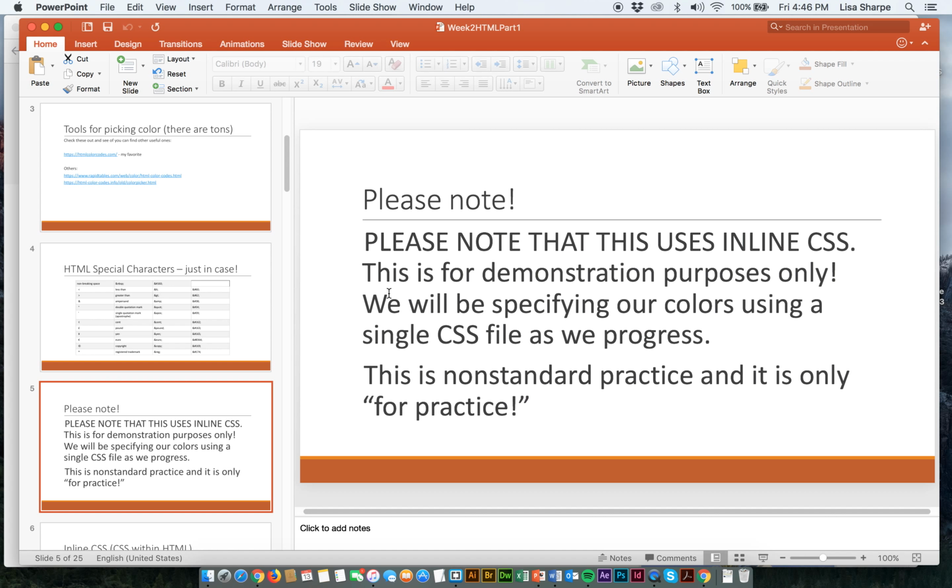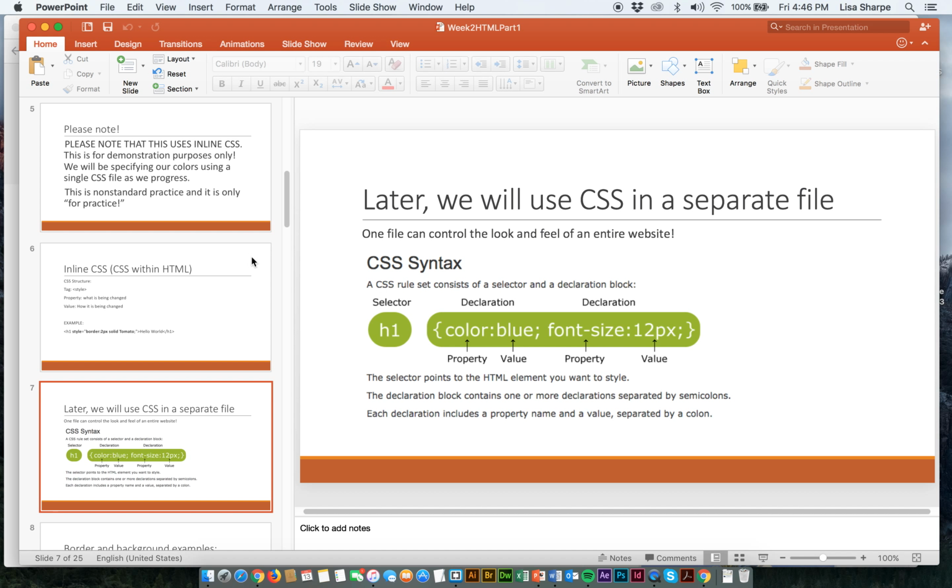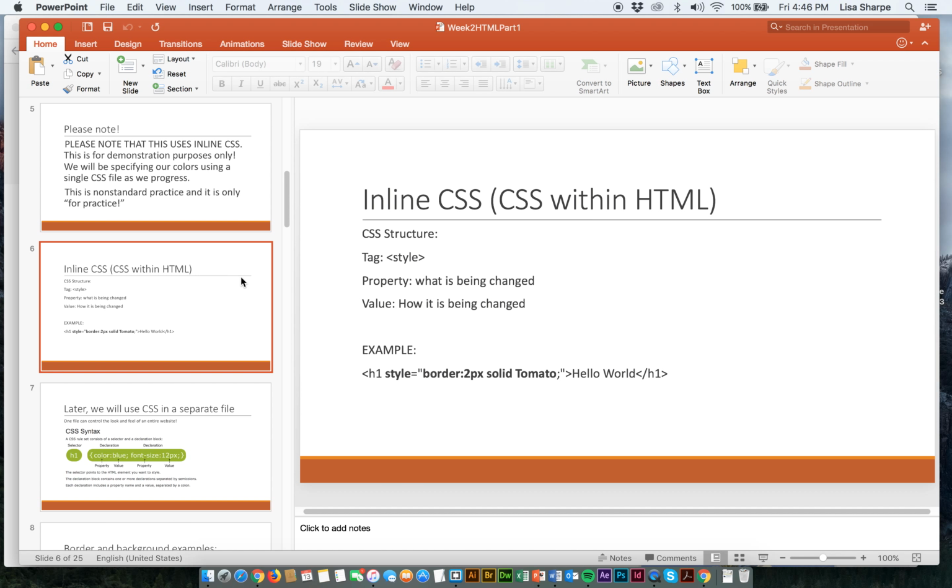This brings us to the second thing that I want to discuss with you. Inline CSS is not standard practice. So even though we're going to use it to practice adding color today, this is not what I want you to do and it is not considered professional code. It is considered dirty code, what we would call in the web design world dirty code. So let me give you an example of CSS that's inline, CSS that's in the head tag, and CSS that is a separate file. Hopefully this won't confuse you.